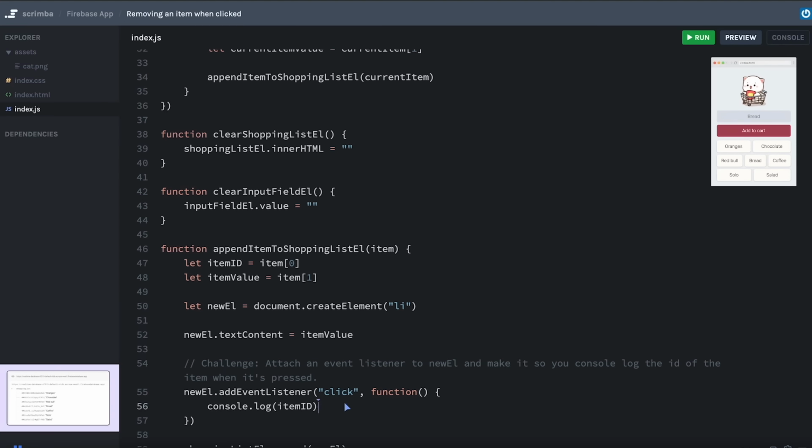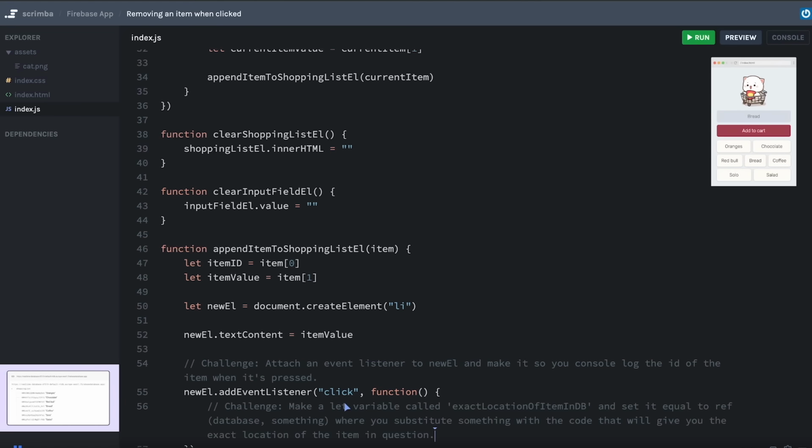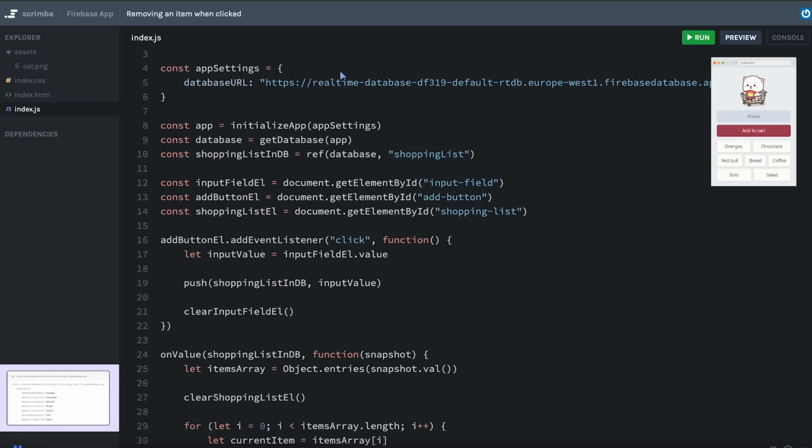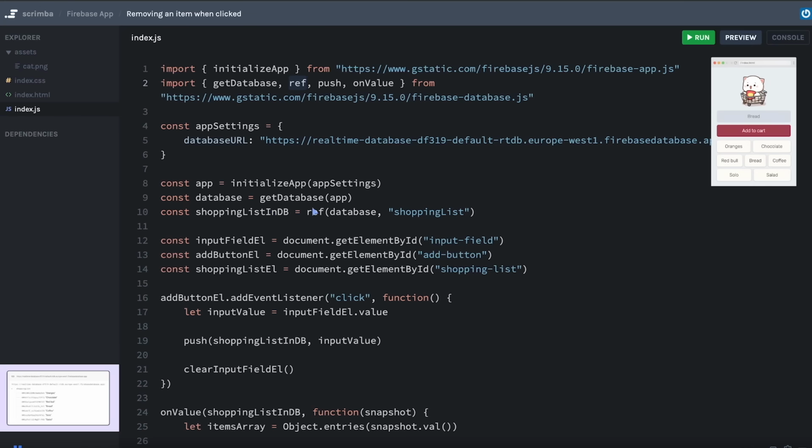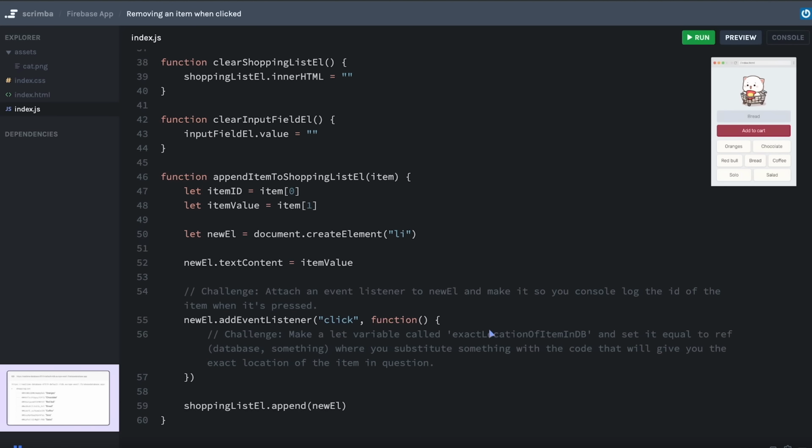So let's go inside of here, and this is where I actually want to give you the second challenge, and that is make a let variable and call it exactLocationOfItemInDB and set it equal to ref. That's the function that we're importing right up here. We've already used it here before, and so we want to use it again because we want to get the exact location of the item before we can run the remove function on it. So you want to set it equal to this, and then first, of course, is database as always, and then there is something, and you are supposed to figure out what that something is supposed to be. So pause here, try it out for yourself, and I'll be with you in just a sec.